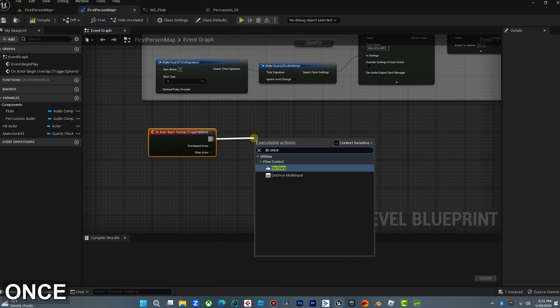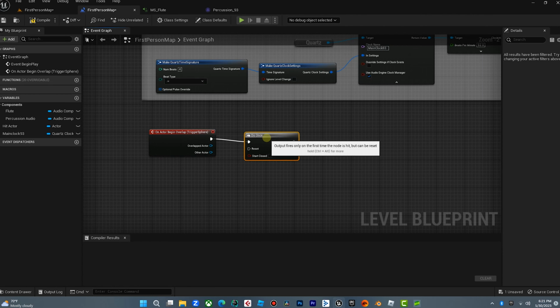We're going to add a do once node. And the reason we want to do once is because we don't want it to trigger the sound every single time we walk through that sphere. We pick up the gun once, we want to trigger that sound once. Once we stop the music, we'll open that trigger back up so we can re-trigger it. But this way, while the music is playing, it won't trigger it twice.